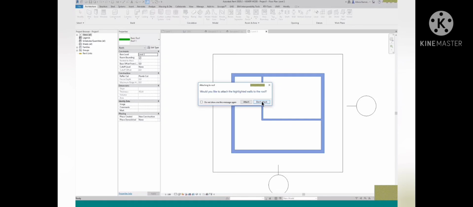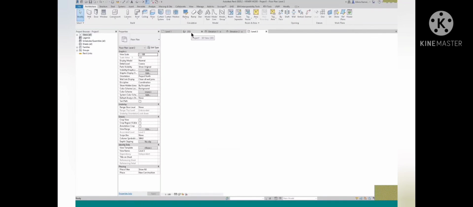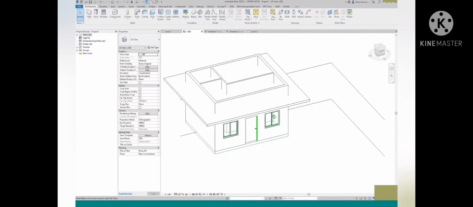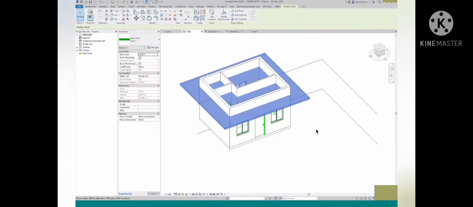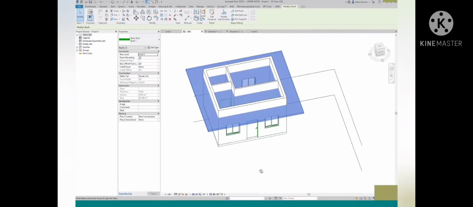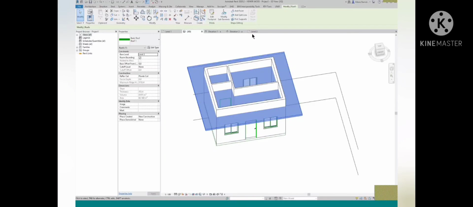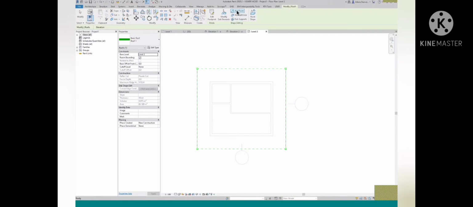So to check, go to 3D. So as you can see, this is a flat roof. So we need to create a slope to drop water. So to do that, go back to the level 2 plan. Select the roof and Modify Sub Elements. So we need to add points at the center.